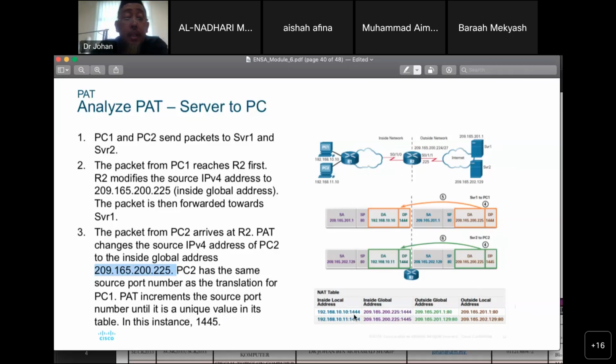PAT increments the source port number until it is a unique value in its table. In the example, we use 1445.